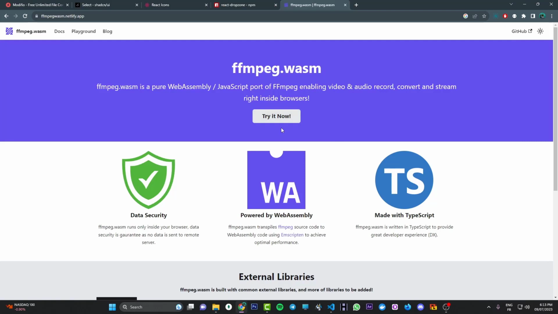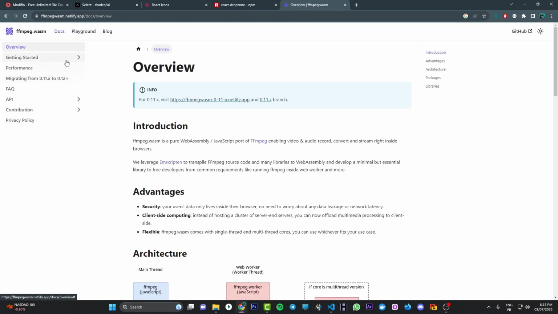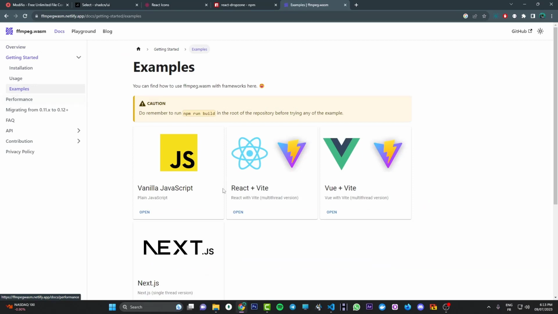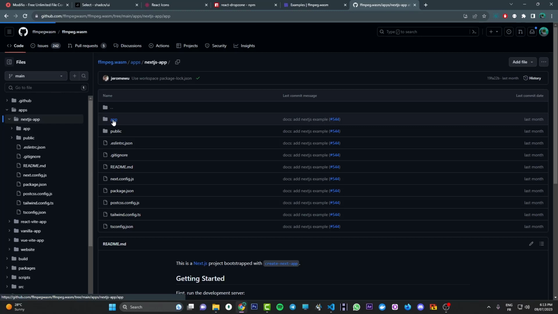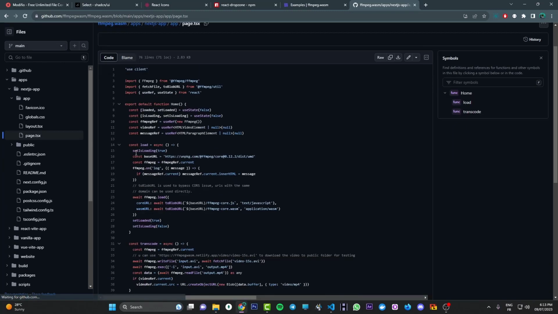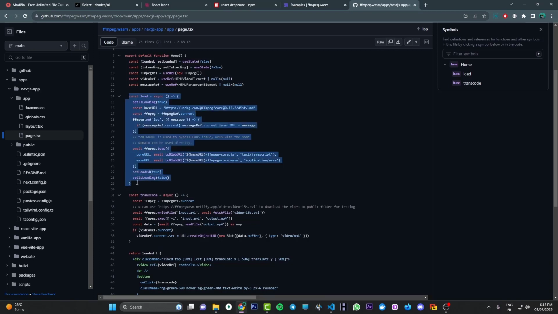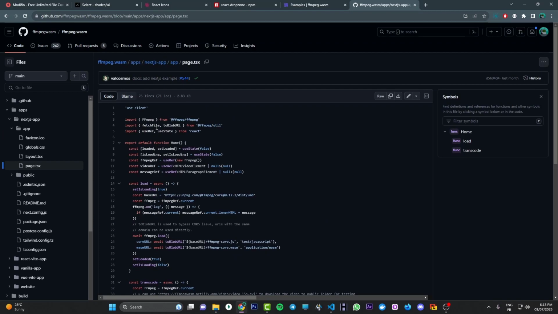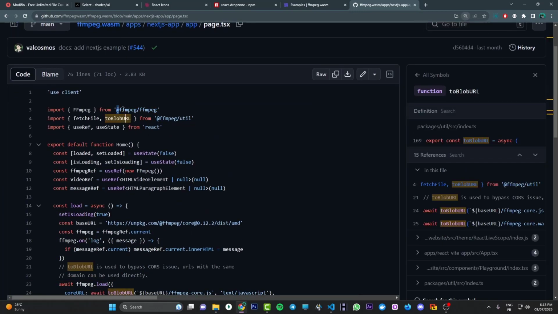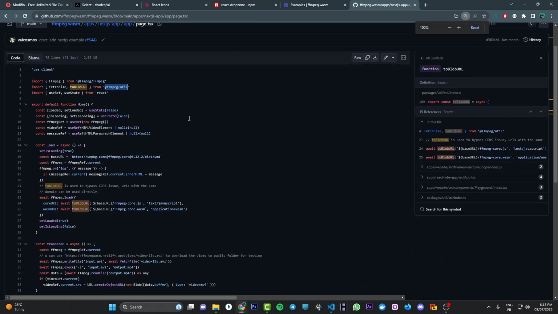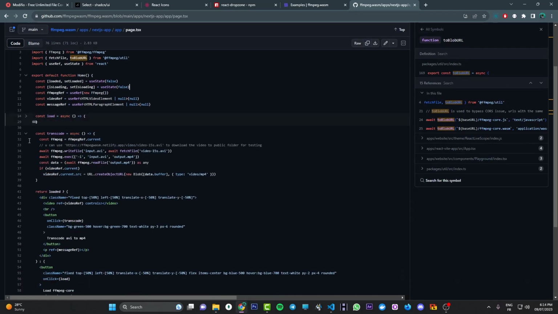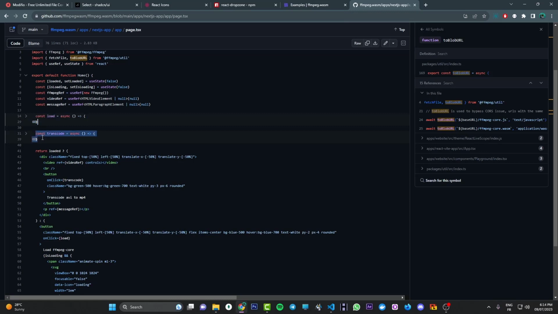Now for the conversion part, what I did is just go to the FFmpeg.wasm website, and in the docs you can just go to examples and open the Nextjs example in the GitHub repository. And I found this code. Basically there are two main functions that you should use, but before that we should install this package, those two packages right here, this first one and this second one. So those two main functions are the load and the transcode.